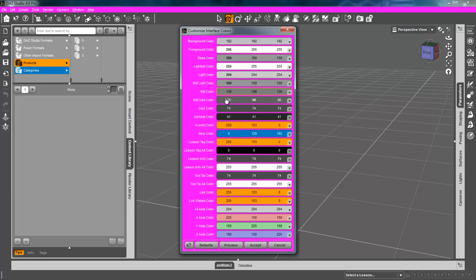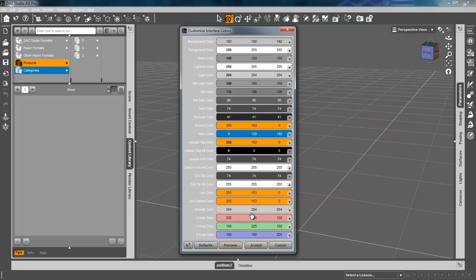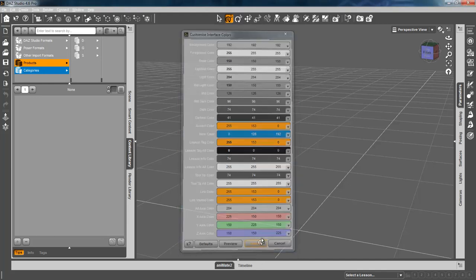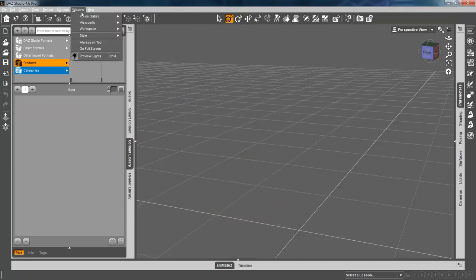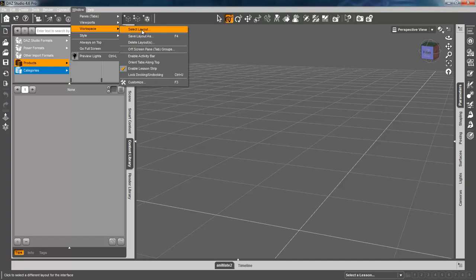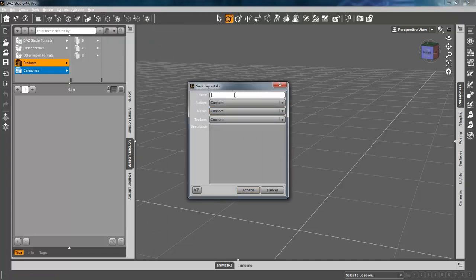And you can play around with this and set all your colors up so that you know what it is, and so it'd be easier at first glance for you. So I'm going to preview, and that's pretty much what I want. And I hit accept. Now after you've done all that and you want to save it, you can go and select layout or save layout as, and then you can call this my custom or whatever you want to call it. I'm going to save all of these as custom so that it saves.